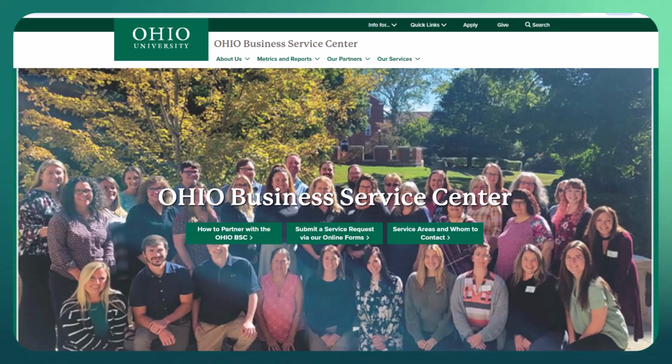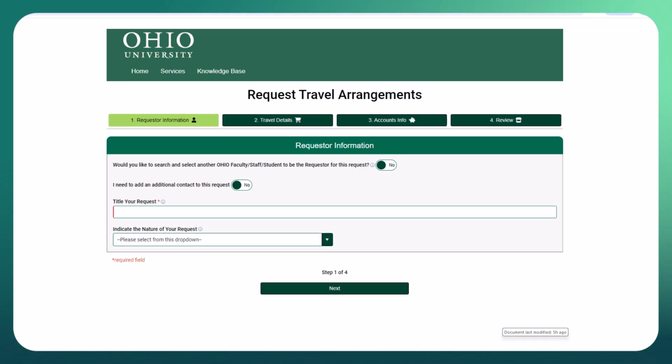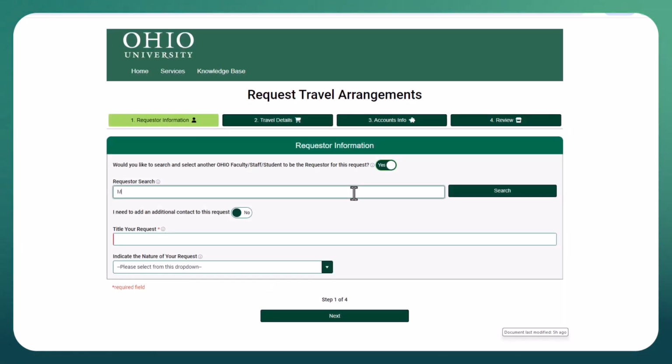To begin, go to www.ohio.edu/BSC. You will then click on Submit a Service Request via our online forms, and you will navigate to the Make Travel Arrangements tile. The requester will default to the person completing the form. If you are not logged in, you will be prompted to log in using your single sign-on with your Ohio credentials. If you are filling out the form for someone else, you may toggle to Yes, and you will search for their name.